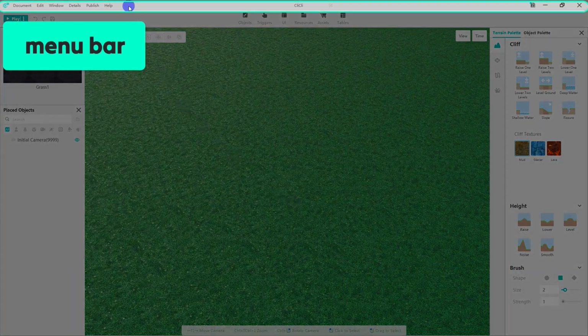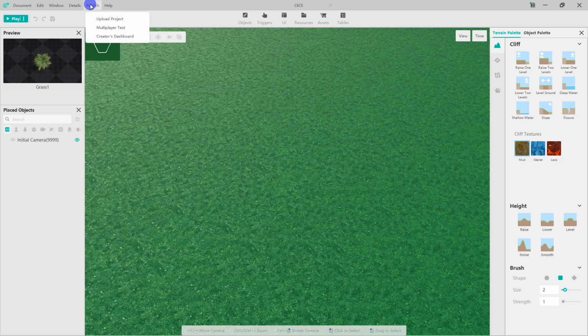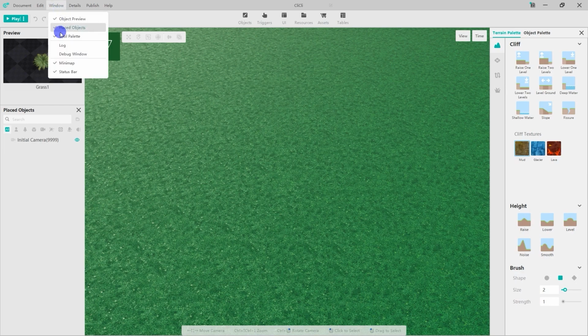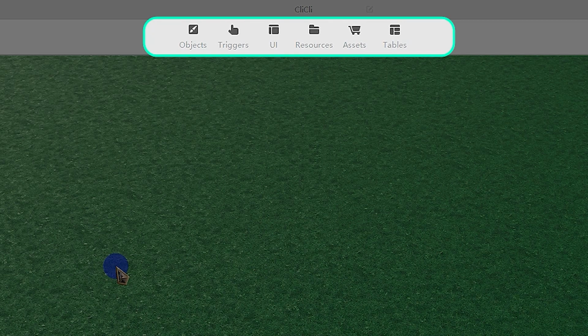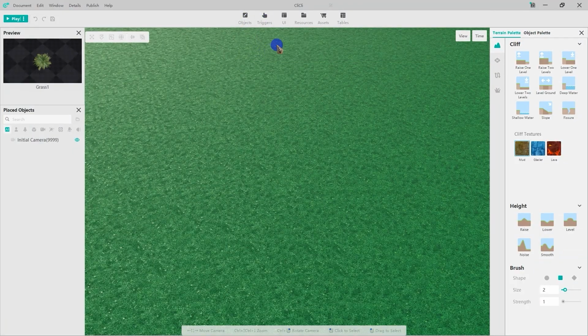At the top is the menu bar. We can manage the document, set details of the game, and publish the game. We can also manage the windows on the interface, such as Placed Objects, Tool Palette, Minimap, etc. The navigation bar below presents the entrance to several core functions: objects, triggers, UI, resources, assets, and tables.